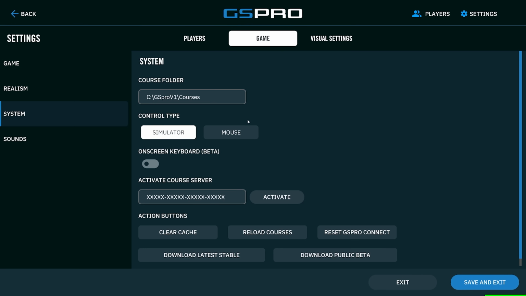But let's say you only have a 500 gig hard drive or something, and you want to put Windows on that. Then you have a 2 terabyte. You can put all your courses and everything on there, because the courses are about a gig a piece, sometimes more. So you can just change that. You can actually use mouse control for the simulator if you want to go out and explore on courses and stuff. They actually have that in their manual and video guides that you can check out.